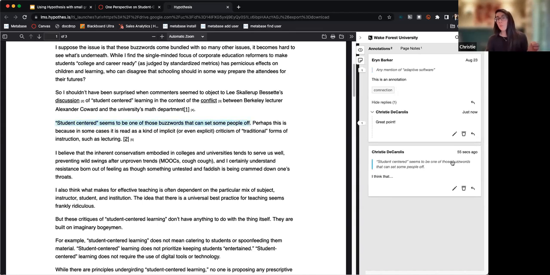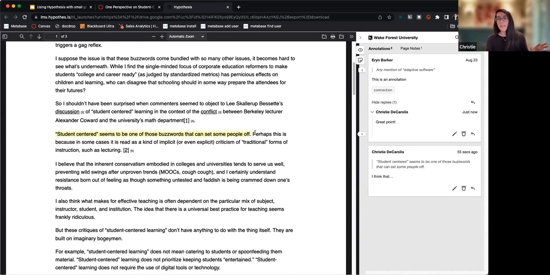The big difference here being that we're right on the reading. I'm doing this as I'm reading. It's not a separate process to create my answer to the discussion question. So that's just the basics of what the annotation setup looks like with Hypothesis in the LMS.